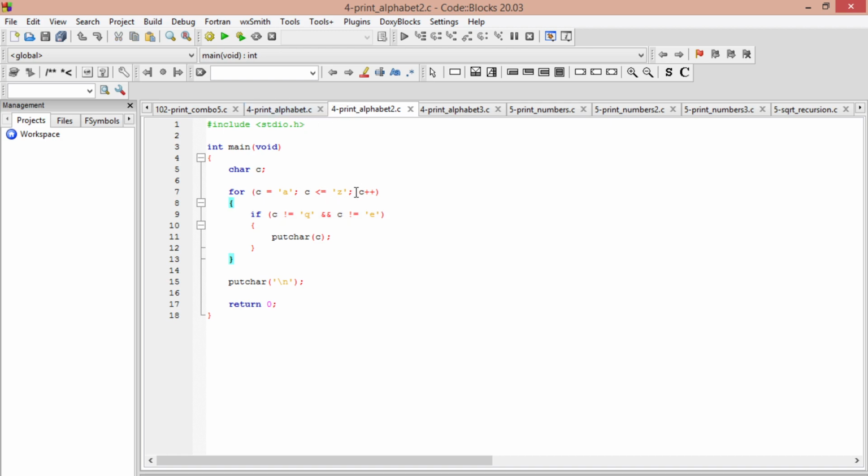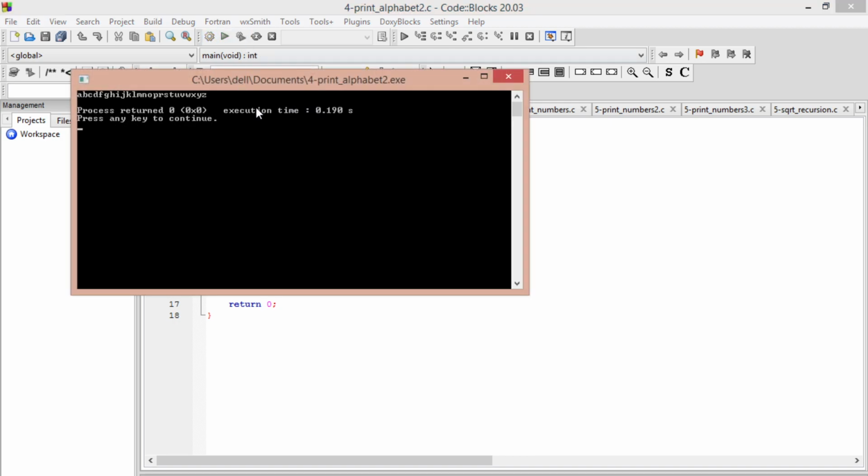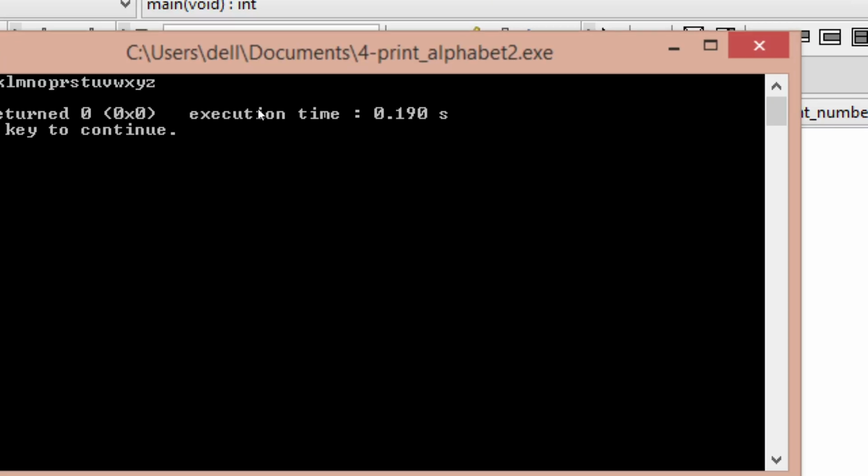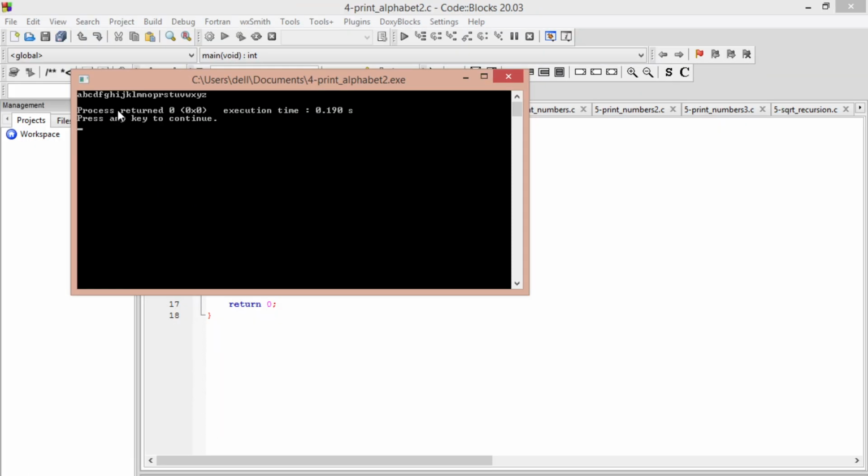So I'm just trying to show you that you can actually do this in more than one way. You can do it using while loop, do while loop, for loop, and the others. So let me build and run to see if we'll get the same result. So as you can see, we actually got the same result. Okay? The same result, print alphabet without letters Q and E. So that's what I wanted you to see.